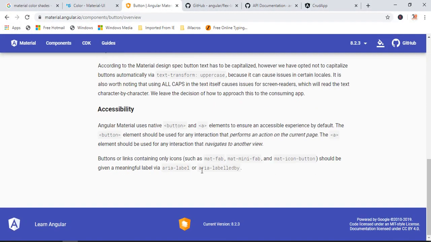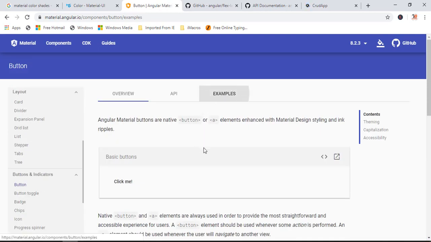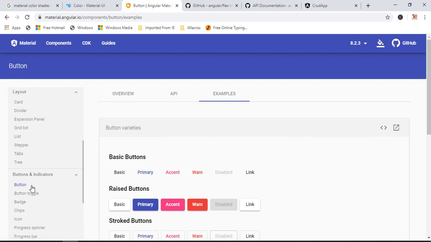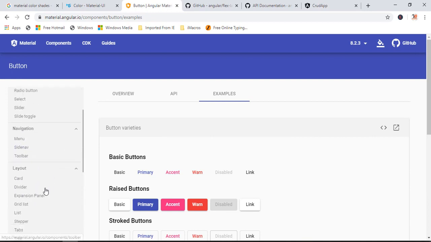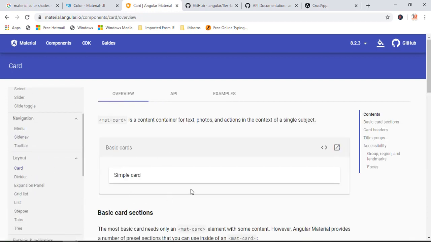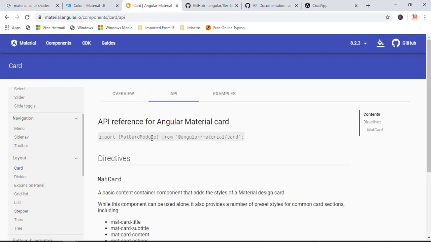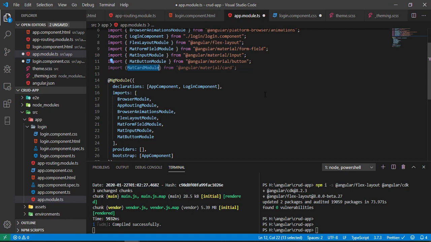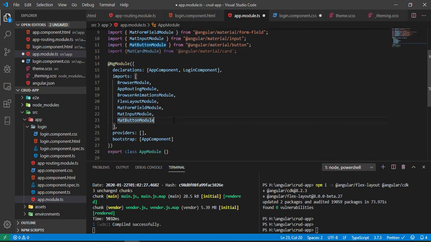Okay, so let me show you the example of a button. You can see you can get this type of button look and feel from the Angular Material. Now go to the card. We need also the card, material card. Just click on API, copy this module as well, paste here and import in import array as well.